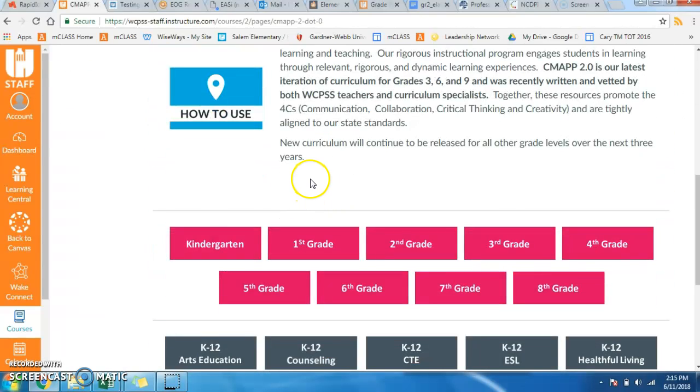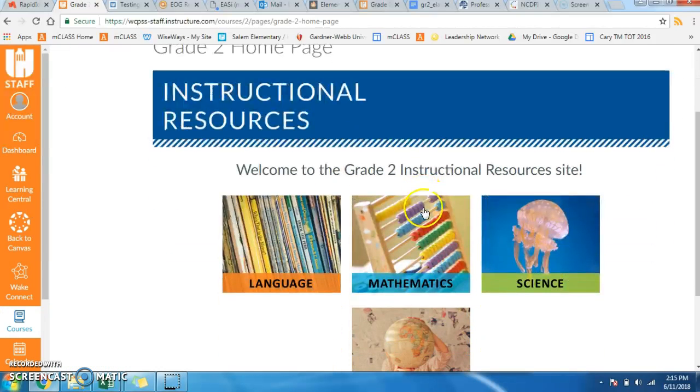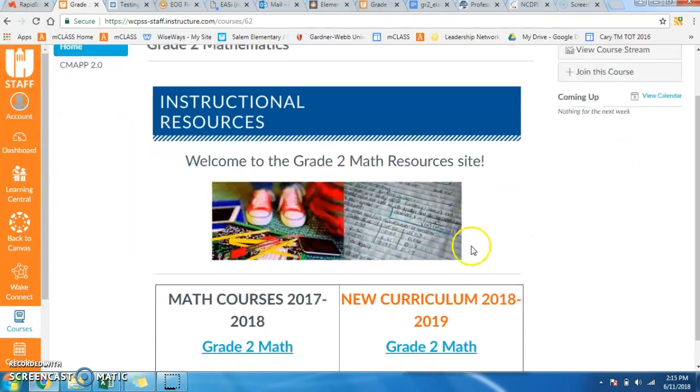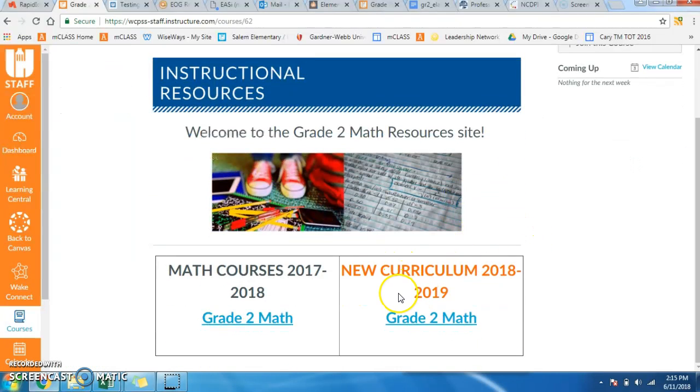Find your grade level. For instance, I'm going to take second grade. Scroll down. Now I'm on the second grade instructional resources site. I'm going to click on Mathematics, and you'll notice on the right hand side that the new curriculum for next year has been posted.